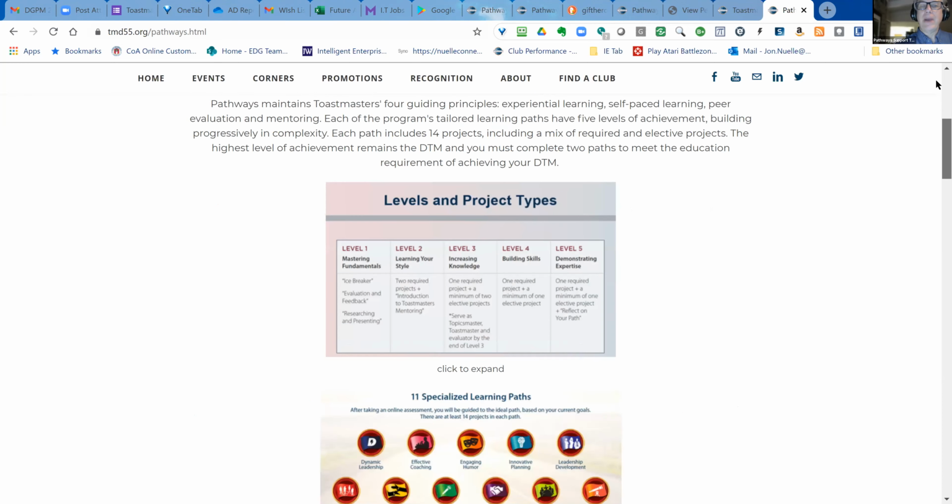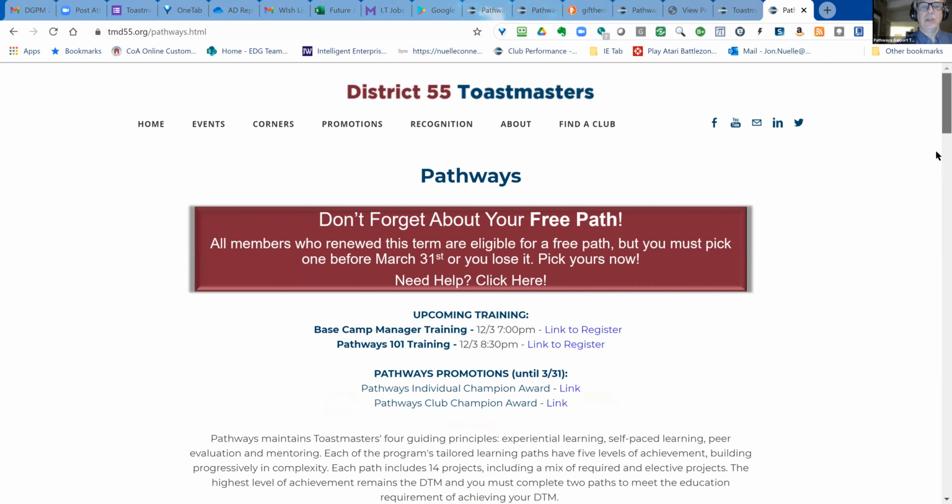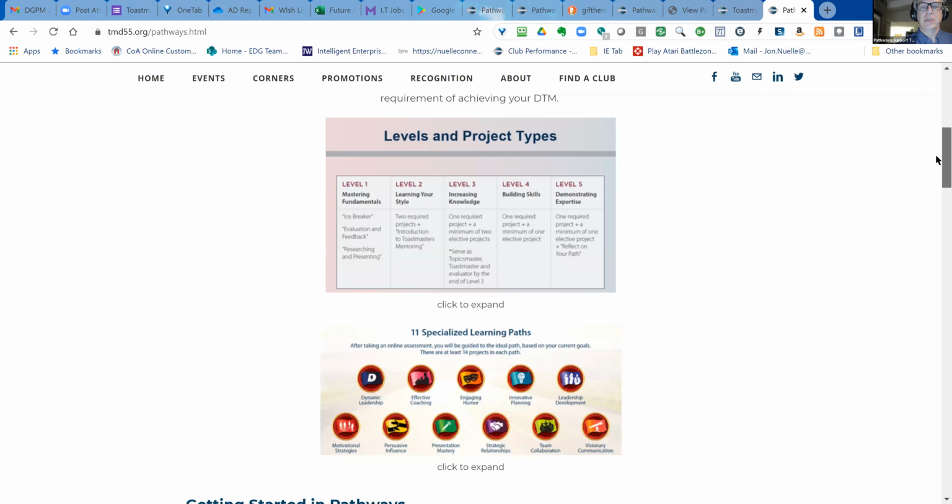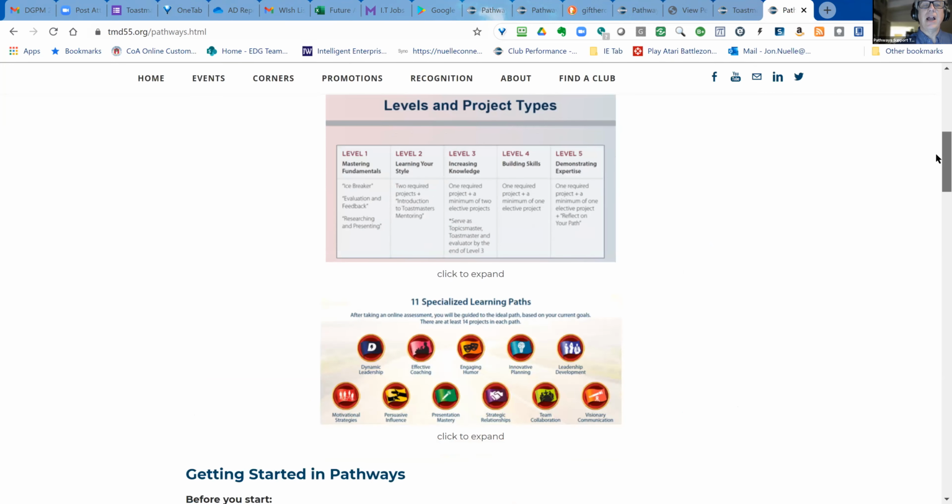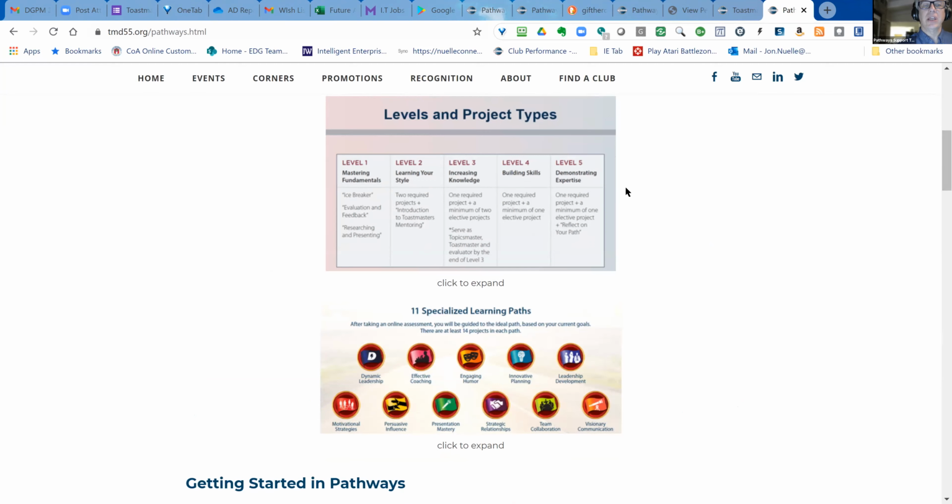So this is the Pathways support page. This is our district page. You'll see some contact support down below. But I like to stop here just for a second and show everybody, every path has the same structure in it. So level 1 is about mastering fundamentals.